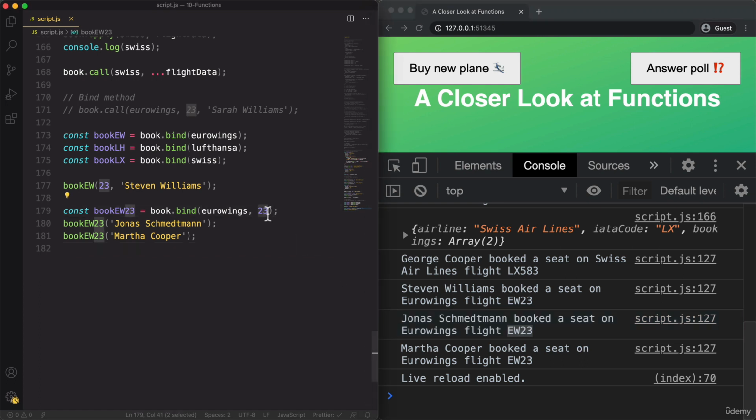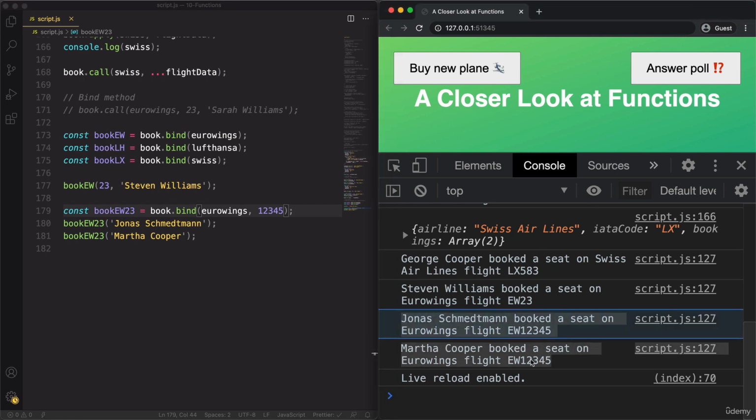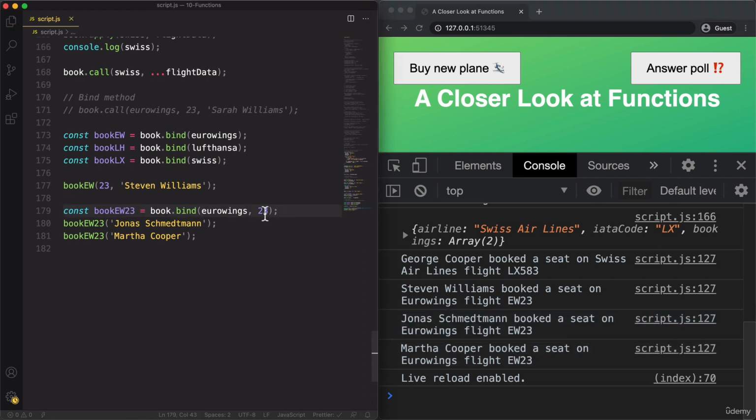Again, because we preset that 23 right here. If we preset this here to 1, 2, 3, 4, 5, then of course, both of these new flights here would be booked onto that flight number. Okay. So this allows us to set in stone certain arguments. And so this function, the resulting function, then becomes even simpler. So right now, all we need to pass in is the passenger name, right? And then everything else basically happens automatically.